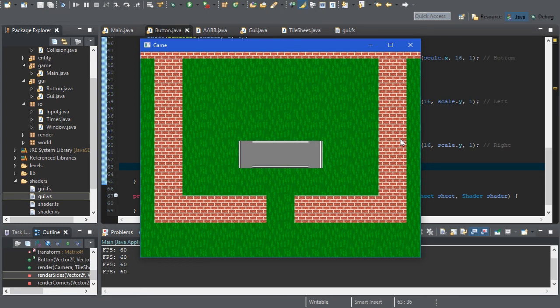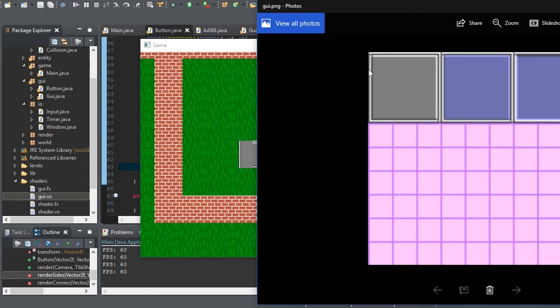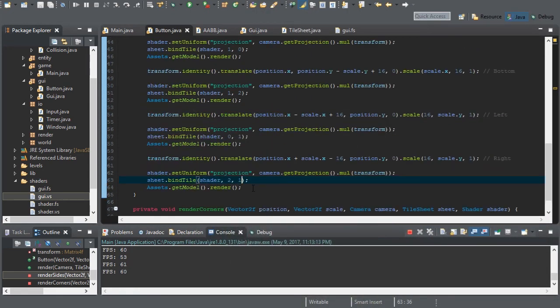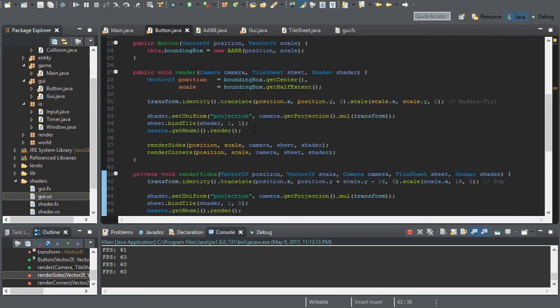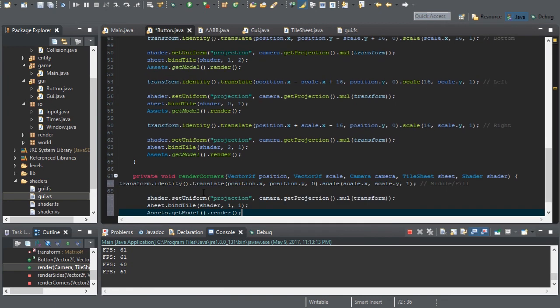Okay, it's sort of correct. But the problem here is that we're not rendering the corners. This is why we have corner textures. So let's go ahead and render the corners. I am going to copy the fill, and let's get rendering the corners.